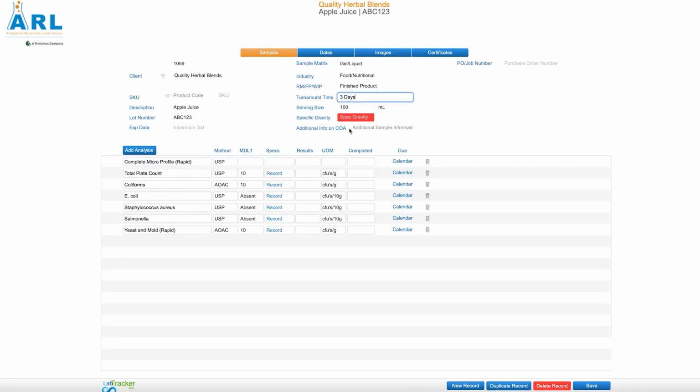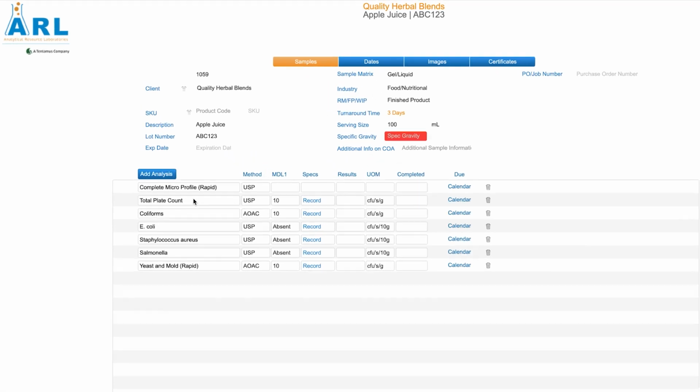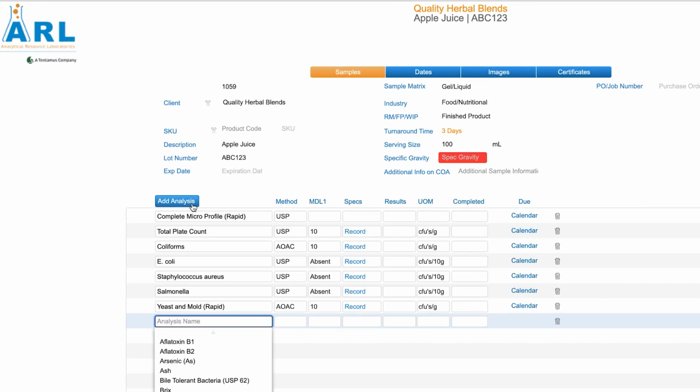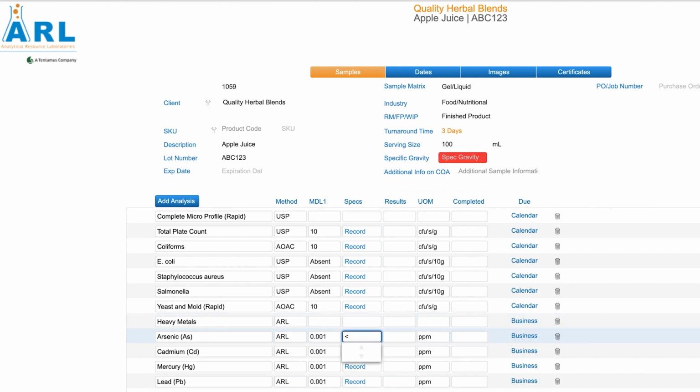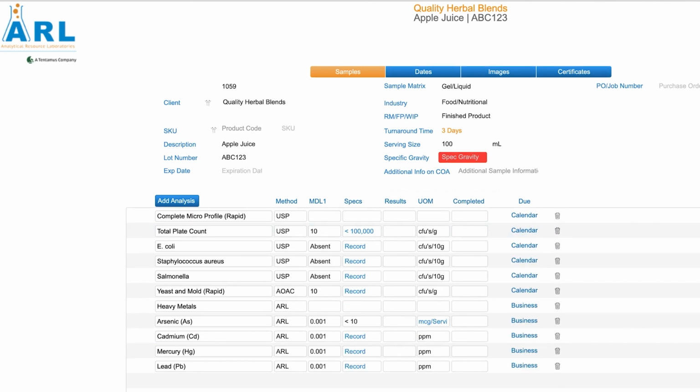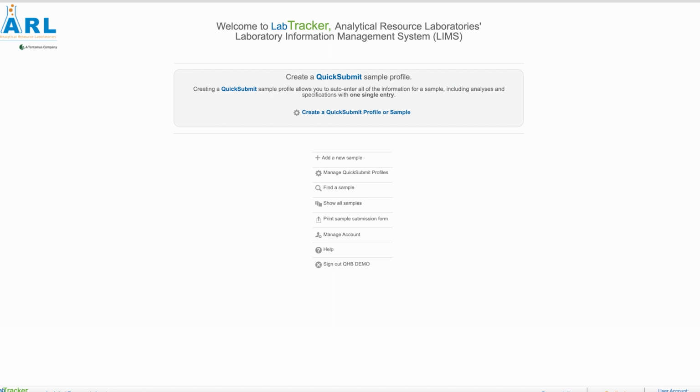Now that the testing has been added, I can go ahead and update any specs or unit of measures. The ID is now ready and I can either add a new record, duplicate this record, delete the record, or save the record. Saving the record will prompt you back to the home page. At this point, all that's missing is to print a sample submission form. That will be done in a separate training video.